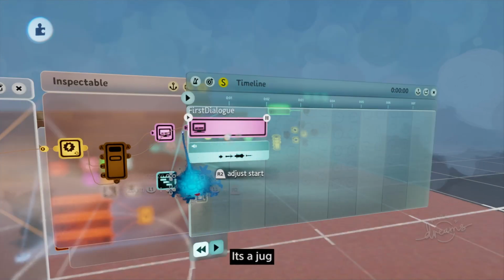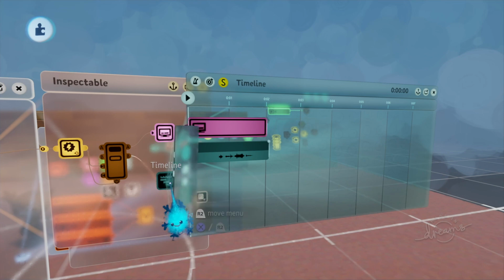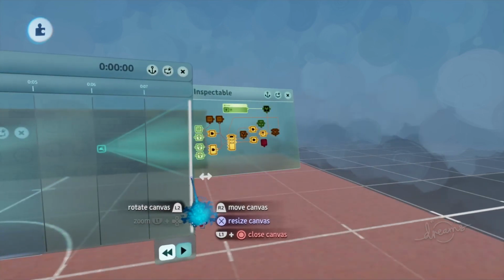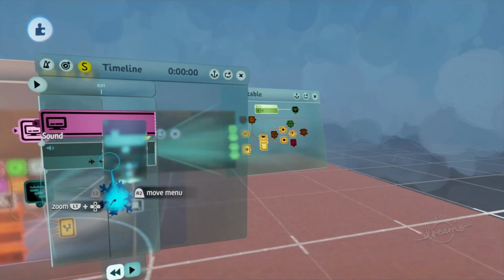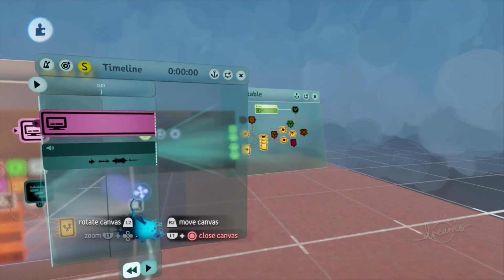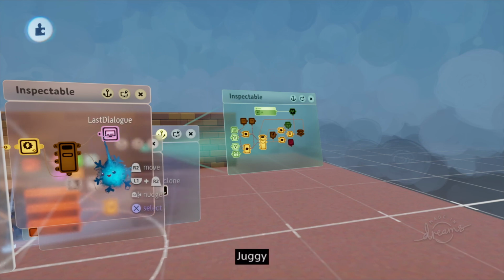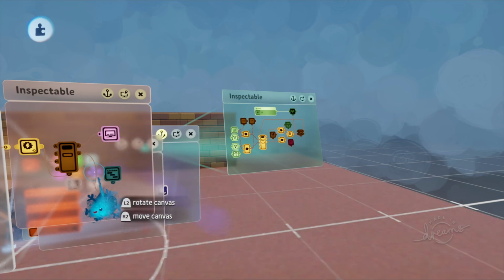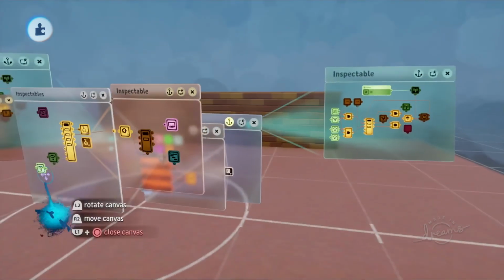When you now power this instead of the text, so you want to power that into there. You want to set this to once, and you want to reduce down the timeline time. So when this now plays, it'll display the jug dialogue just as that, and it's a jug dialogue with my terrible voice acting.